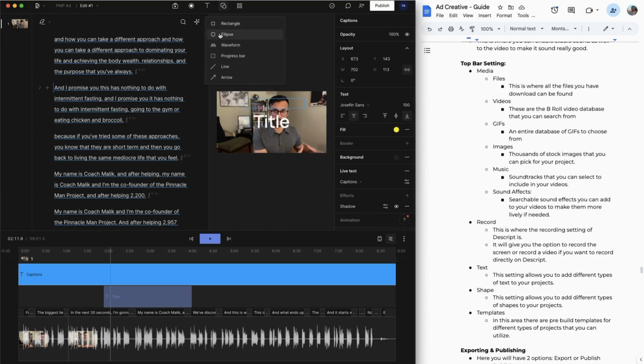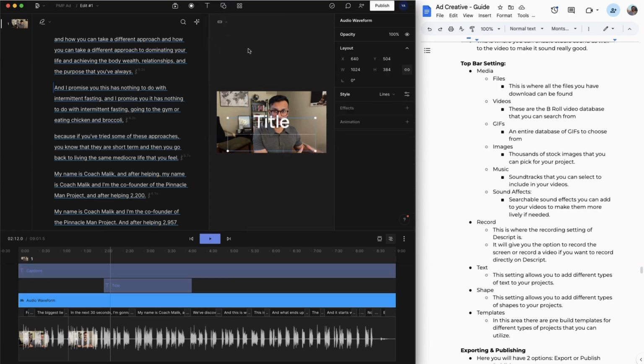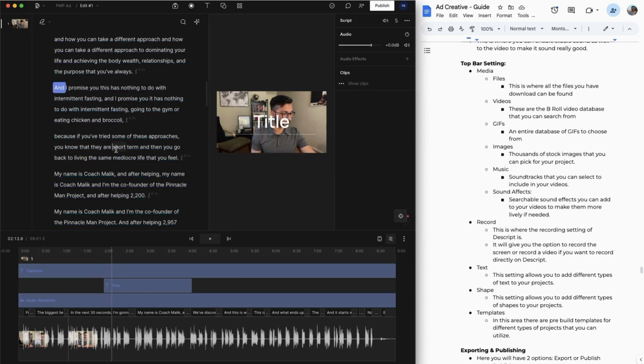Then you have shapes. You have a rectangular shape, an ellipse, and a waveform. The waveform is when you play the video. Check this out. Right, when the video is actually going, you can see that there's a waveform. So if you're doing audio editing or you're posting something on Instagram, this will come in handy. It also has lines, arrows, and a progress bar. If you wanted to add that to your video, you totally can do that in the shapes section.